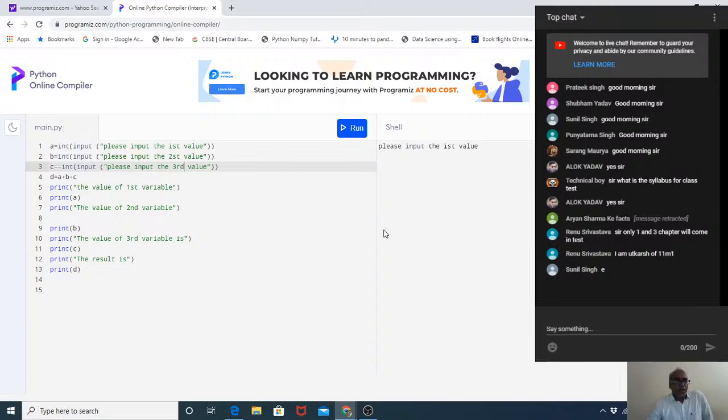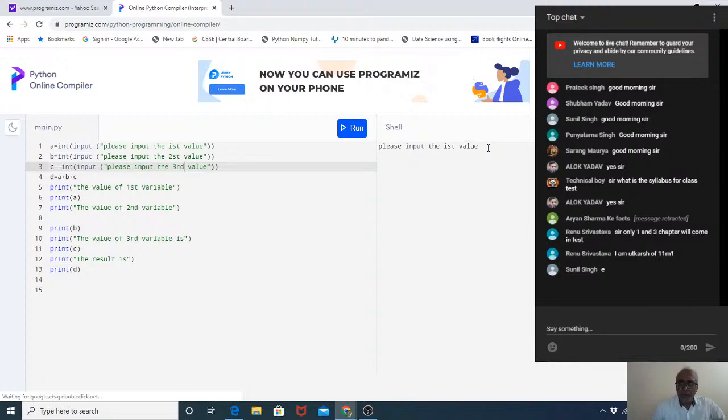Yeah, see there. Now it is asking for the first value. The variable we have written here, this cin, is the syntax to take the value from the keyboard. So it says "please input the first value," as it appeared here. Now we will give the value to it.